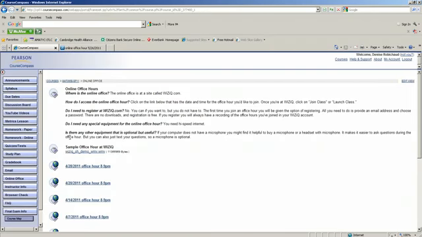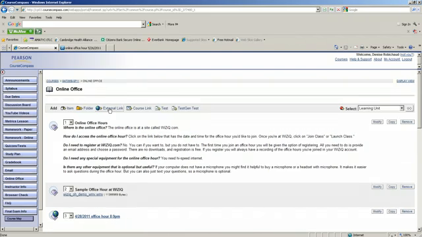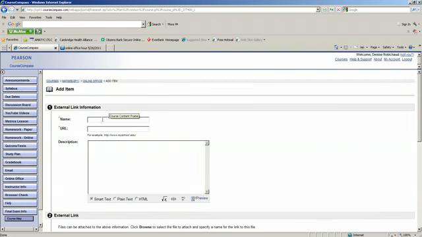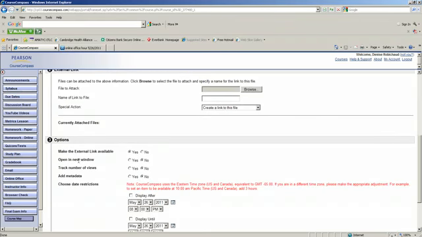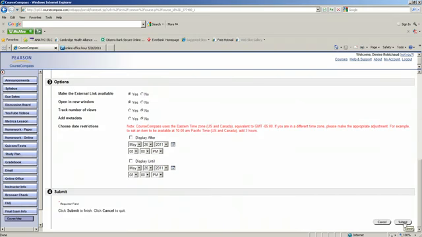And right now we're already in the online office hours section of the course. So I'm going to go to the top right, edit, choose external link, and in the URL field I'm going to Control V, and that pastes in the link we just copied. And we'll call this the 5/26/2011 office hour. I don't usually put a description. The only thing I do is right down here, open in a new window, yes, and submit.